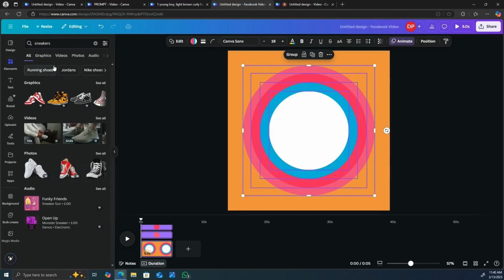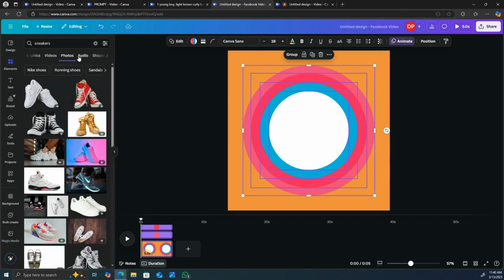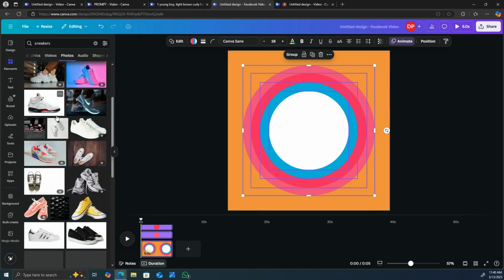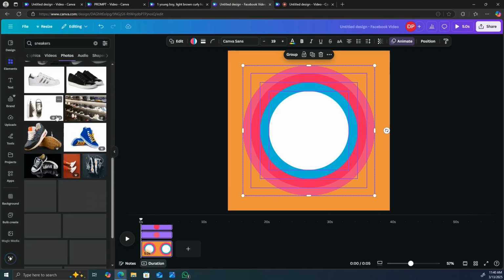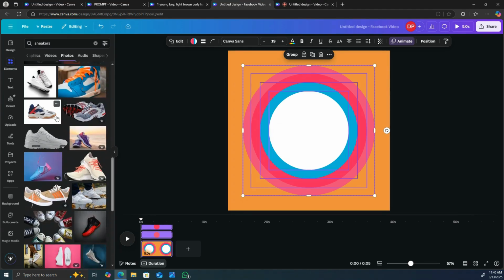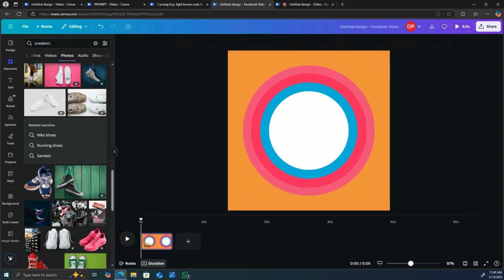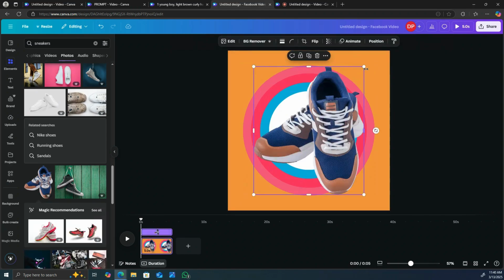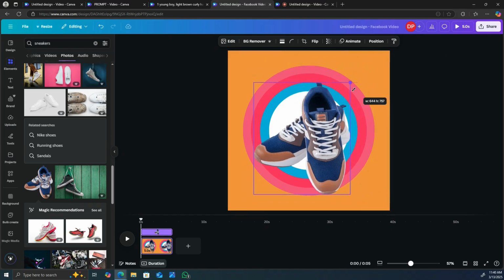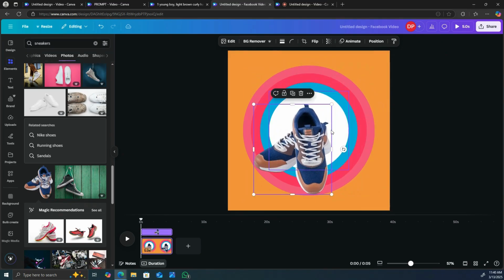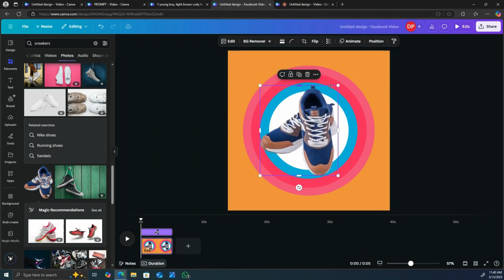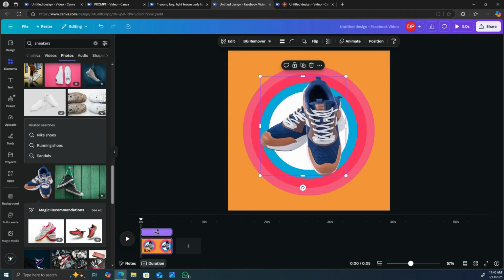Okay. And we're going to go to photos and we're going to scroll down until you find the shoes that you want to use. Okay. I'm going to use these here. I'm going to reduce the size of it. All right. I'm going to drag it up some in the center.